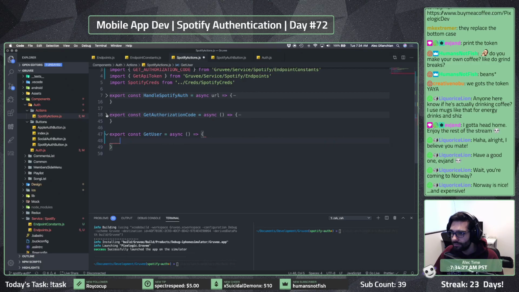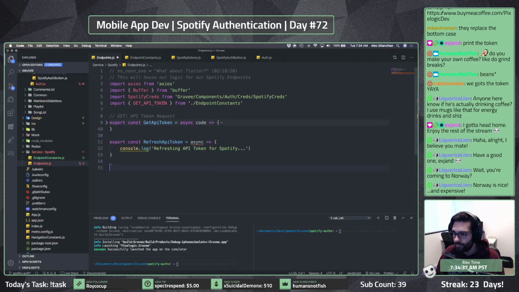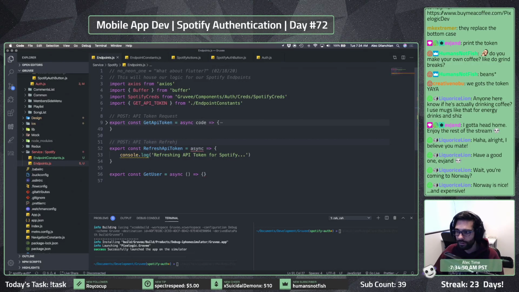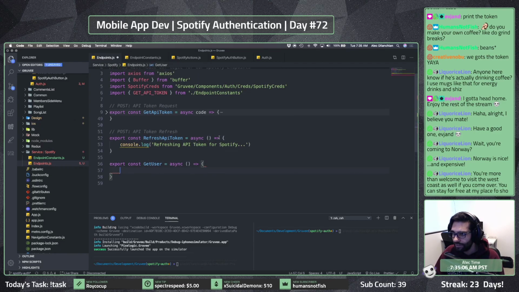Oh, this is the wrong file. This would be a post as well. And then I'm pretty sure this is probably a post. API token refresh. There we go. And then this is export const get user async. Excuse me. And at this point, what we need to do is get API token, and this is then going to be get user, get current user.